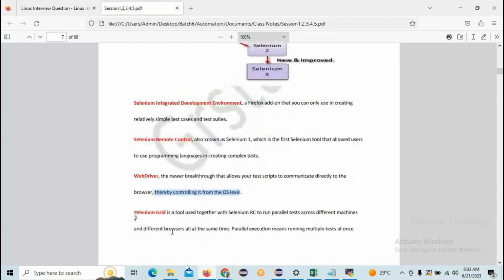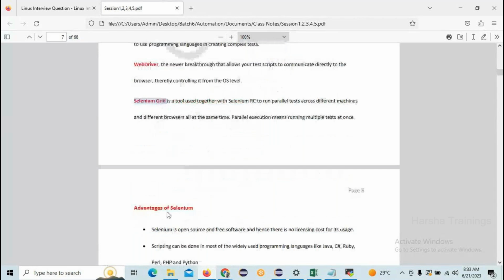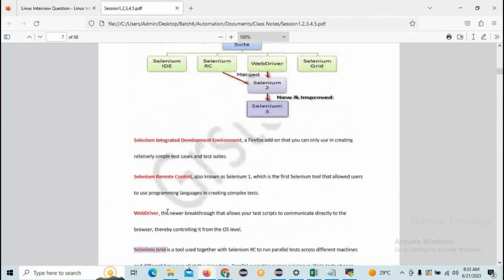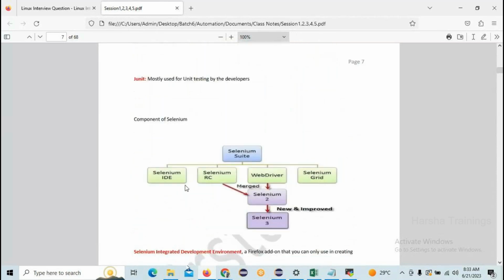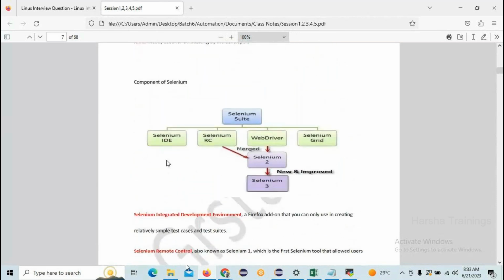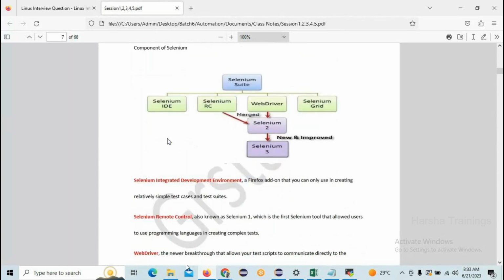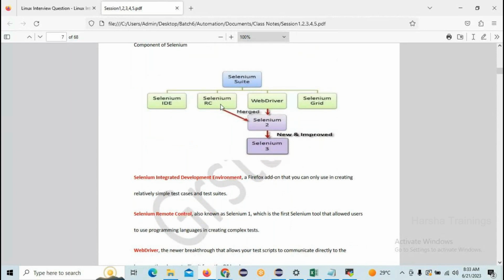But what is the Selenium Grid? This is the latest one that we are using now. Selenium Grid is a tool used together with Selenium RC to run parallel tests across different machines with different browsers all at the same time. Initially in the IDE it was only Firefox, we can't do it for others, right? But by using Selenium RC we can write complex test cases using a programming language. But coming to WebDriver, Selenium will be integrated from the operating system level itself.